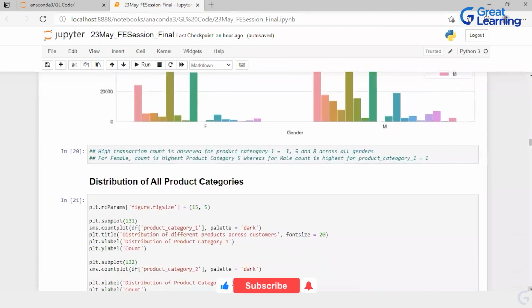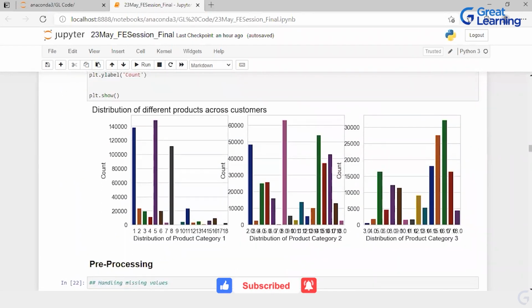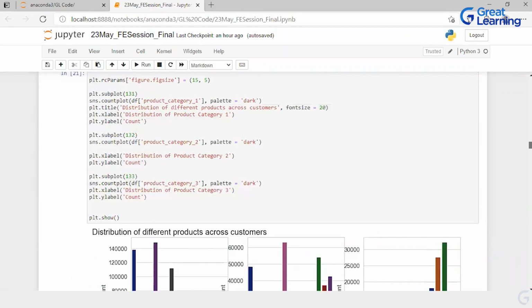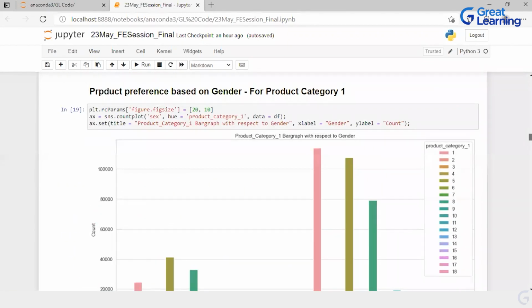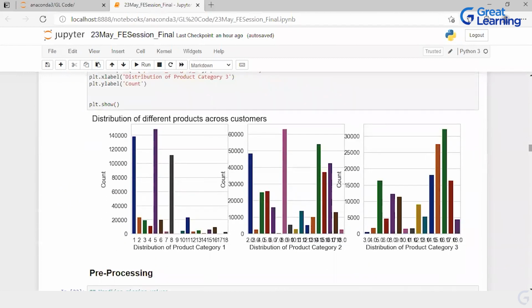Now, when I look at all the different category groups, which is not just one, I looked at 2 and 3. Why did I do this segregation only for product category 1? Because 2 and 3 had a lot of null values, so I thought of looking at them a little differently. When I look at the total number of records across the different product groups, I'm able to see category 1, category 2 and category 3.